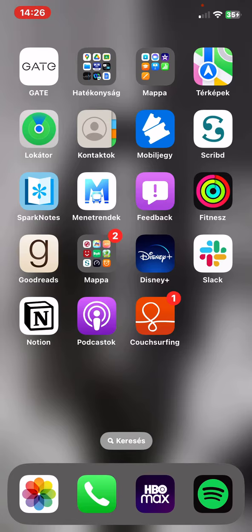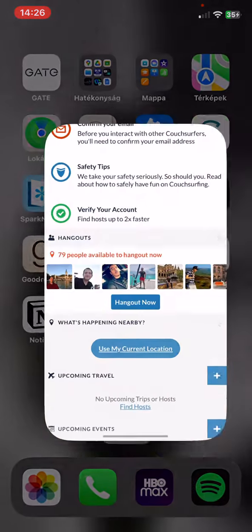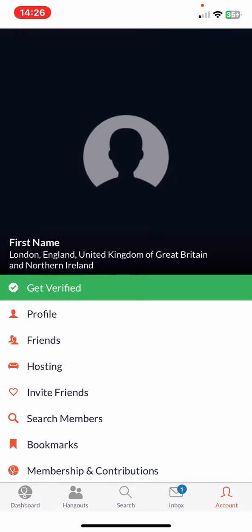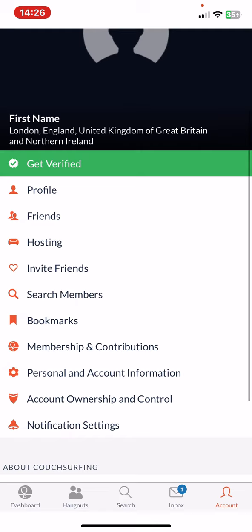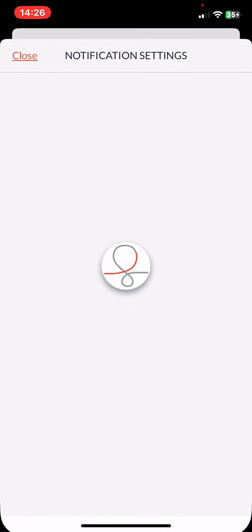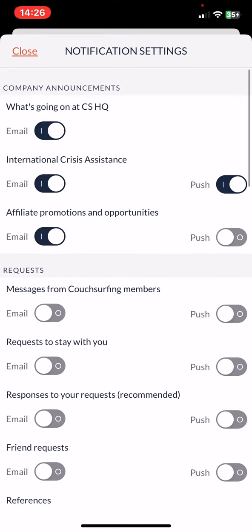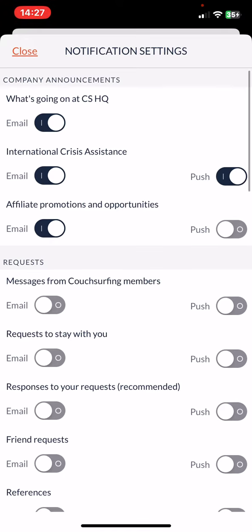Let's jump into it. First of all, open the application on your phone and then click on the account button at the bottom of the page on the right. And then scroll down and click on the notification settings button. And at the company announcements section, look for the affiliate promotions and opportunities section. And below that, at the right side of the page, you will see the push button. So in order to enable this, just click on the white circle next to it, and once it turns black, the notifications are on.